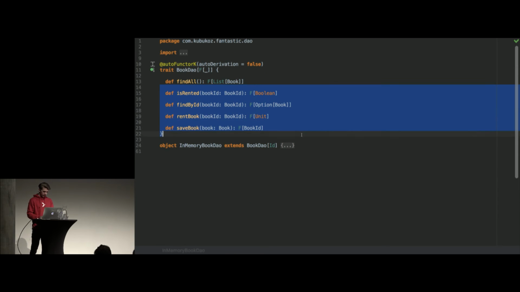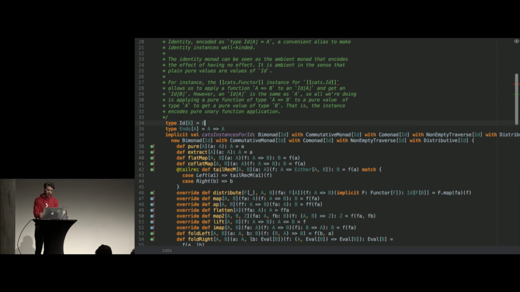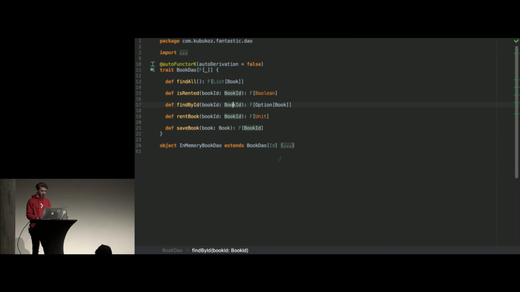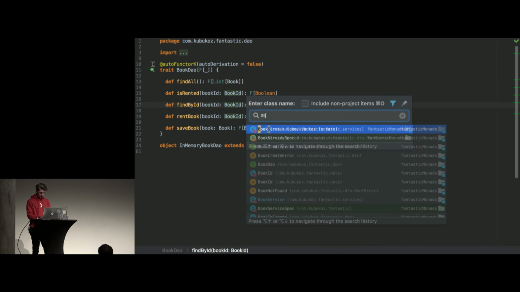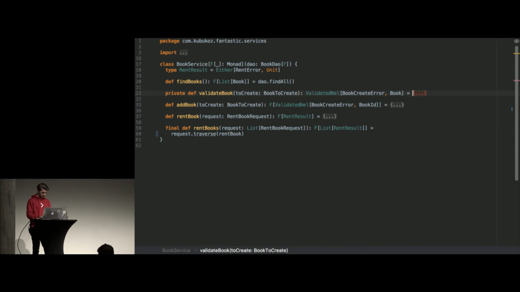So we have all these methods, like isRented, find by ID, rent book, and save book. They don't do any kind of validation. They just forward the calls to the database or the in-memory map. So find books is just implemented like this.